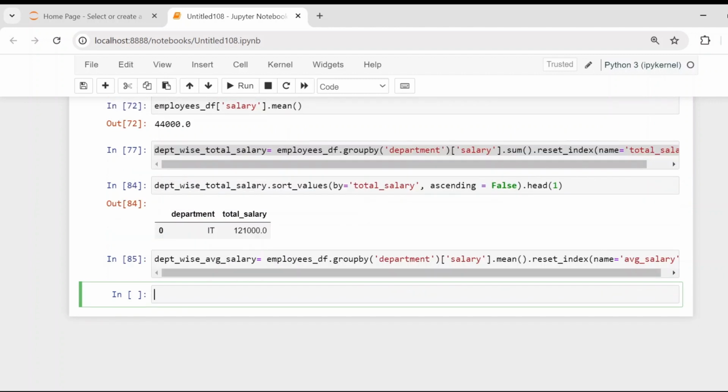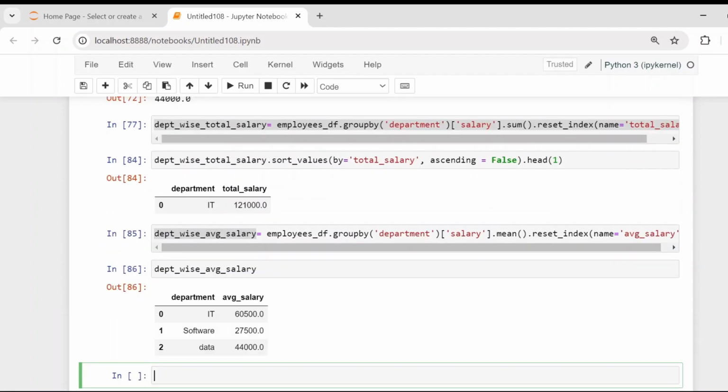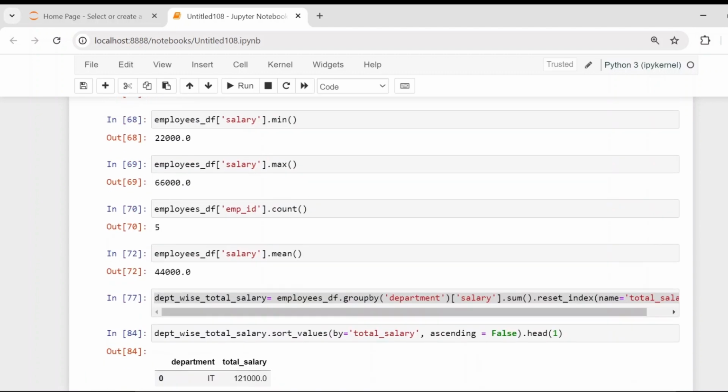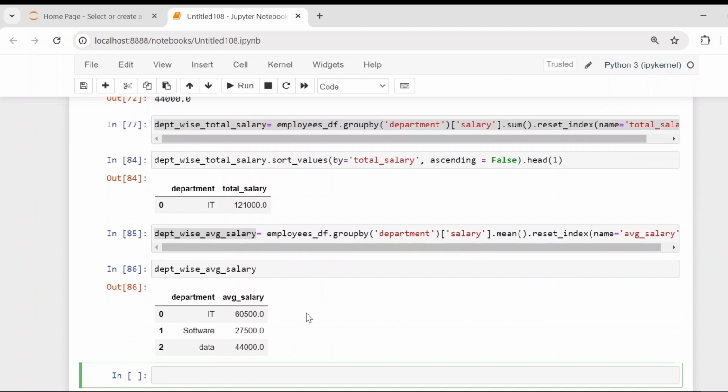Now you can see, if I call this, these are the department wise average salaries. If you add all these and multiply with the number of people in each department, you will get our total value, that is 2,20,000. Now we can also do the same thing here. Even if you want to sort these values in ascending or descending order, you have to mention it like this.